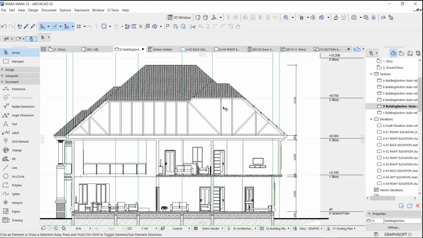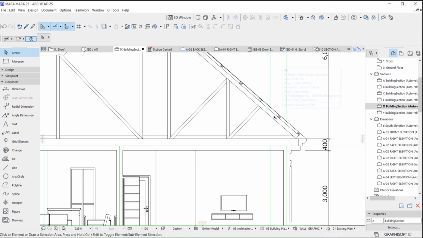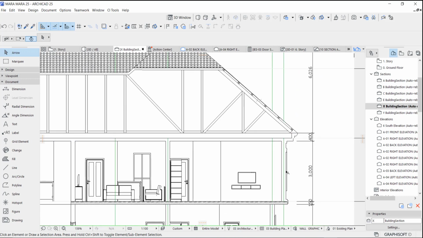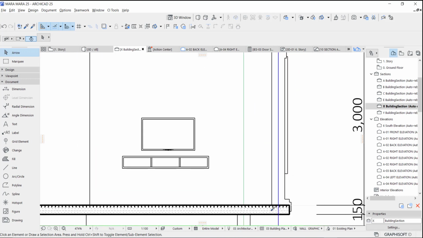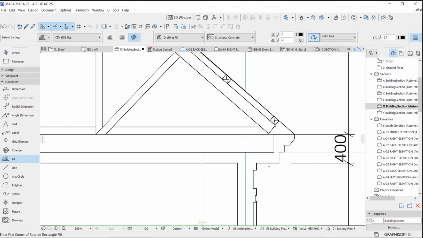Okay, so we have established our truss and pull line, rafter, whatever, and then so we can always do this, establish this concrete fascia.